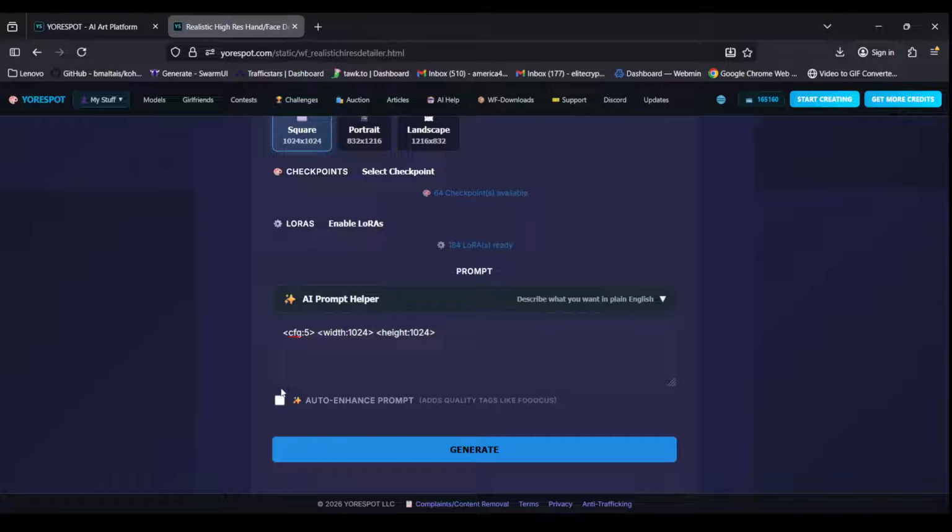And if you don't like that image, change the checkpoint. Change to a different realistic checkpoint, because every single one of the checkpoints does something a little bit different. A little different quality, a little different everything.